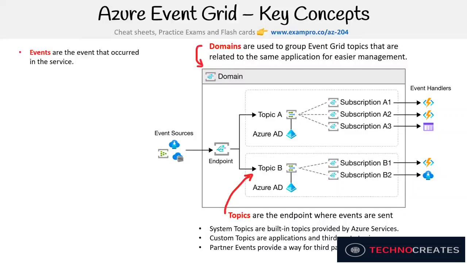We have events. These are the actual event data that occurs within the service, not visualized here, but you get the idea. Publishers, this is the service that published the event. So you cannot see them on this diagram, but imagine you have a publisher here, and they are the ones where the event source is coming from, okay?